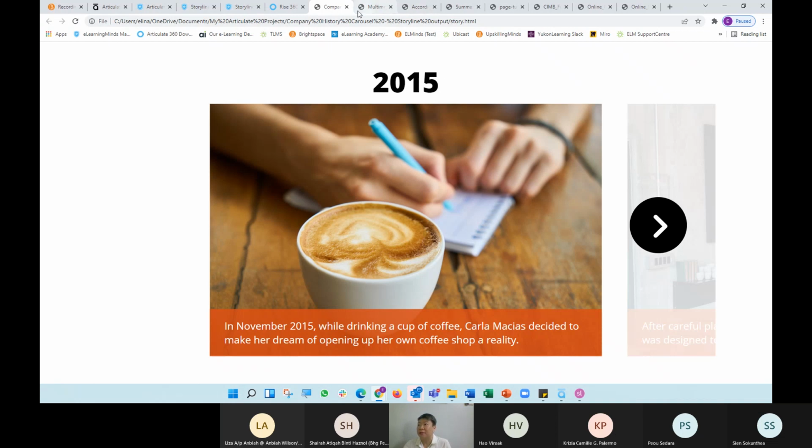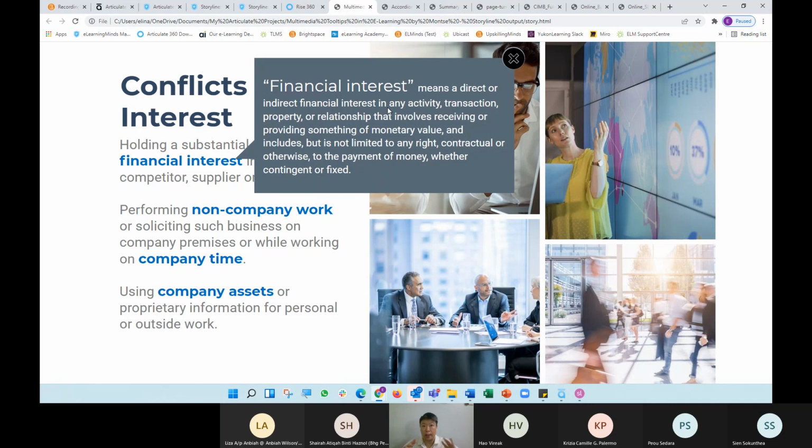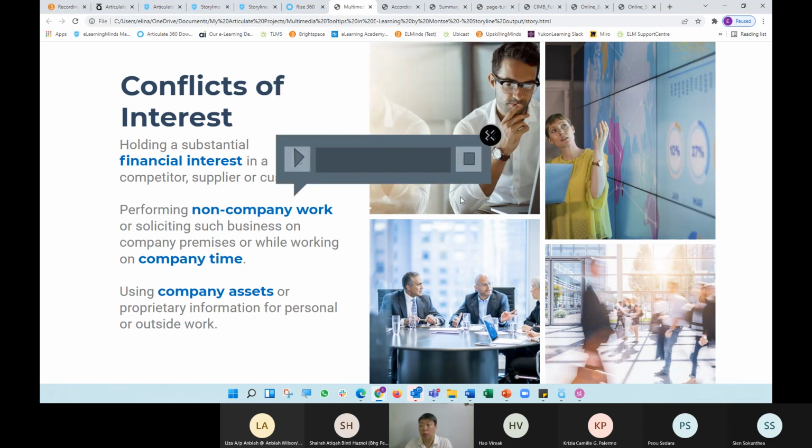Okay, now the next sample that I wanted to show you is this. This is the last sample already for this session. Conflicts of interest, holding a substantial financial interest. So now the blue words are clickable. Once you click on financial interest, it launches a layer. So layers can be something like this. Then you click the close button and it closes. Now for this non-company work, it calls a media. So you can play the media.